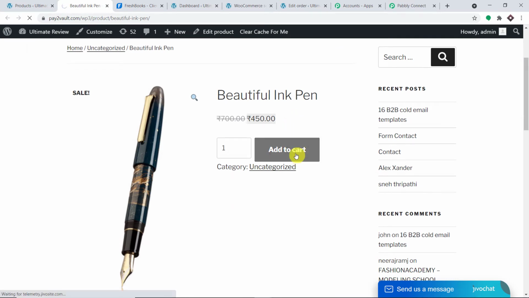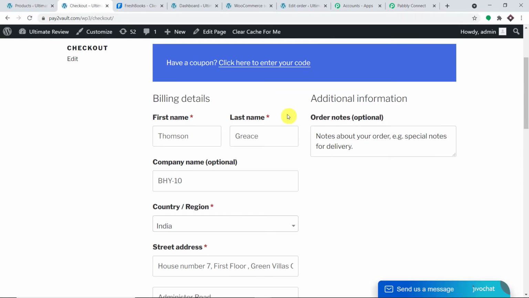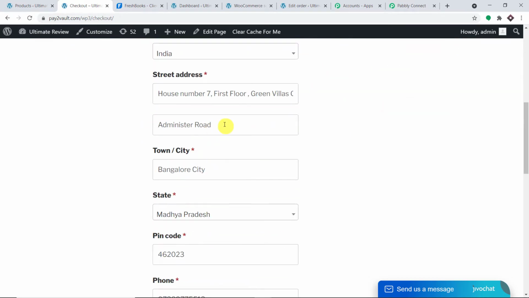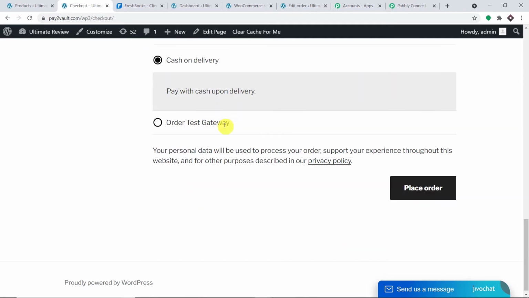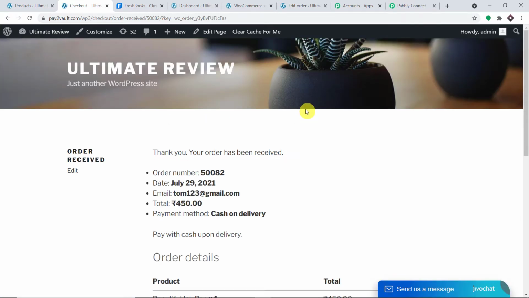Let me just click on add to cart. So this is the pen and this is worth 450 rupees. Let me just click on proceed to checkout. As you can see, it is already showing the pre-filled details of Thomson Grease. So technically we don't have to do anything. Let me just straight away click on place order. So the order has been made by a person who is already present as a client in FreshBooks.